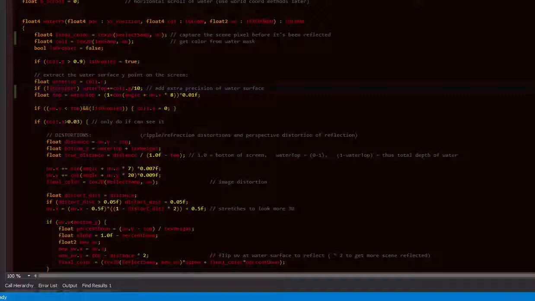So if it's a water drop, meaning if it has a green value of greater than 0.9, because all the water drops are drawn with that color. It's sort of a hack to get around some problems with the water drops as they're rendered differently. In the future, I'd like to use individual masks for the water drops so that the mask can be used to calculate the exact surface position on the screen.